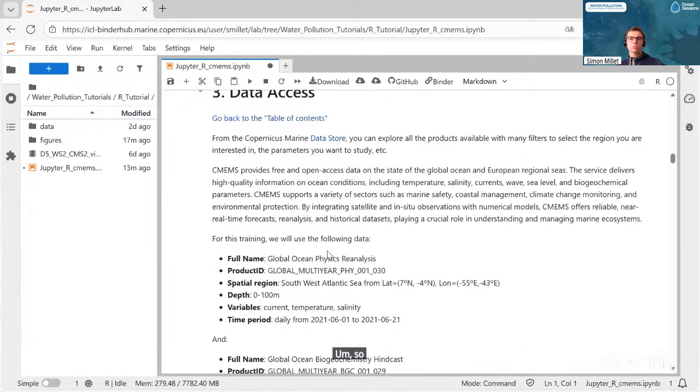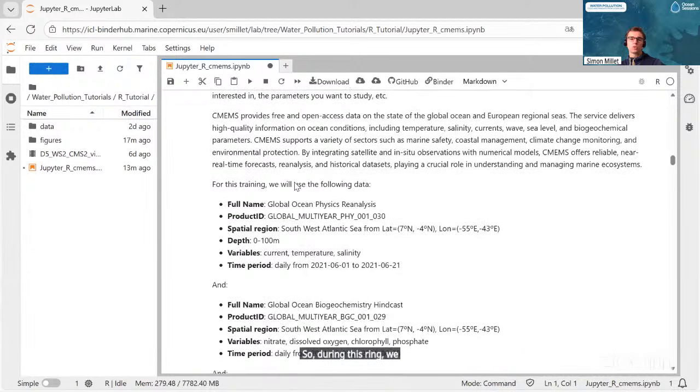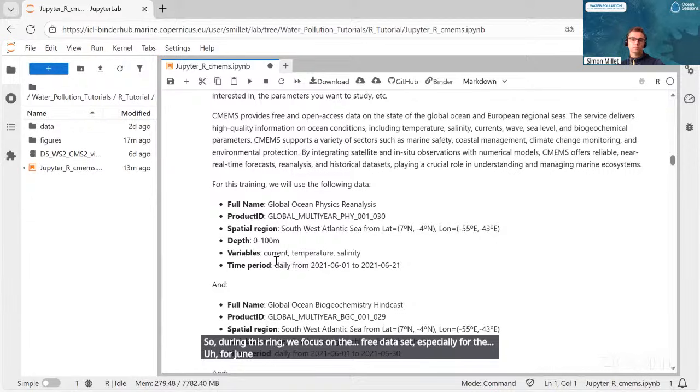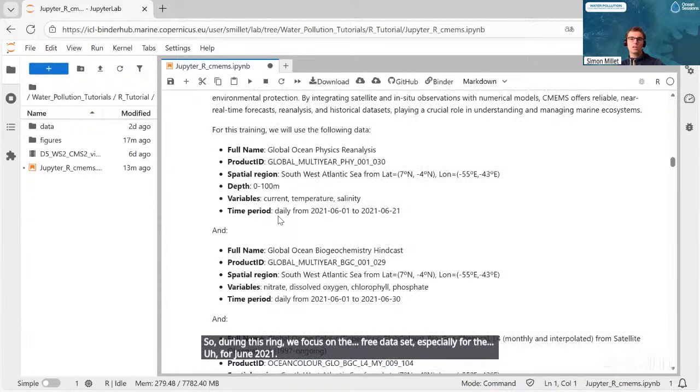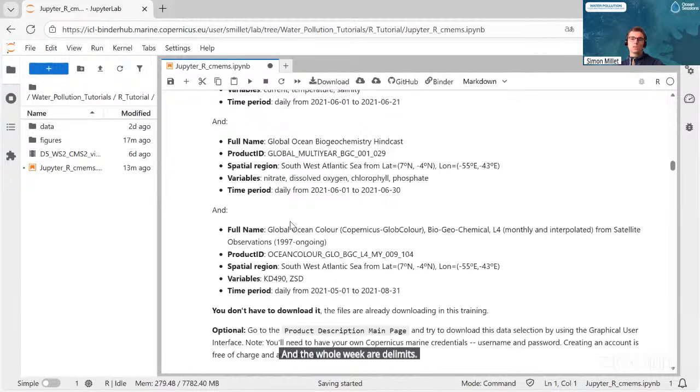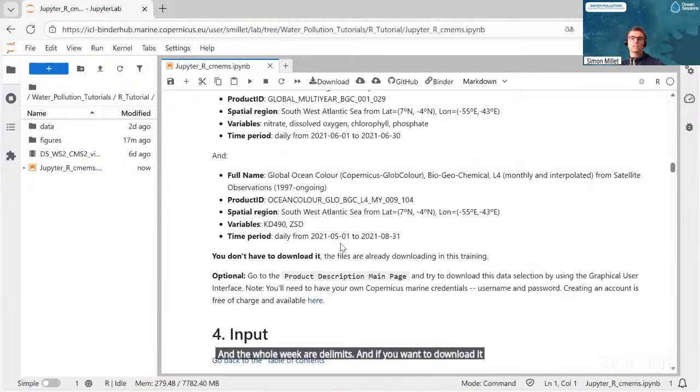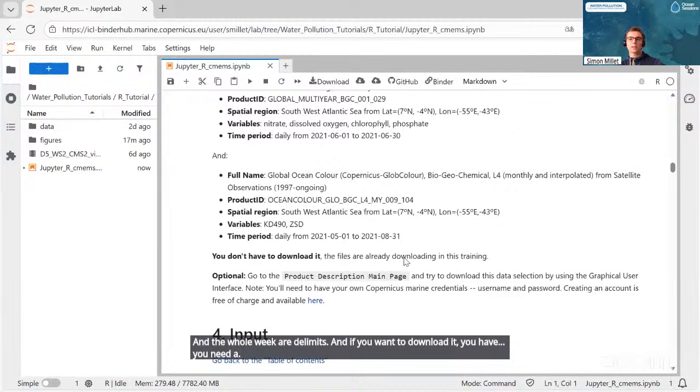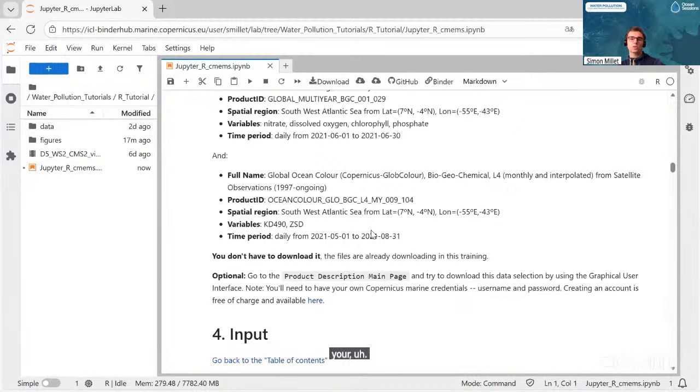So during this training, we focus on the 3 datasets, especially for June 2021. And all the products are daily means. And if you want to download them, you need your Copernicus Marine credentials, username and password.